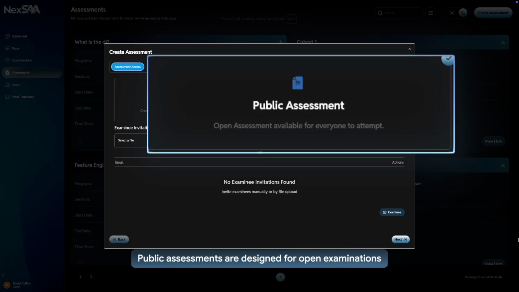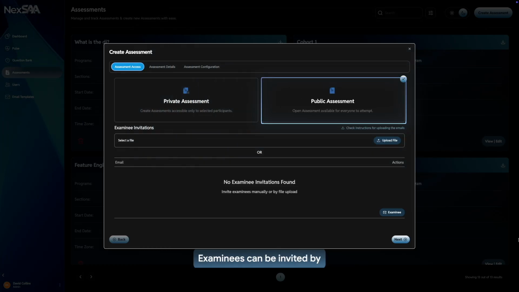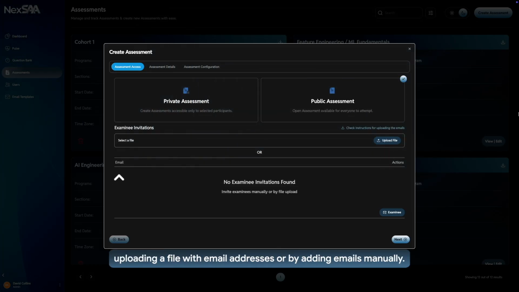Public assessments are designed for open examinations such as hiring challenges or large-scale evaluations. Examiners can be invited by uploading a file with email addresses or by adding emails manually.